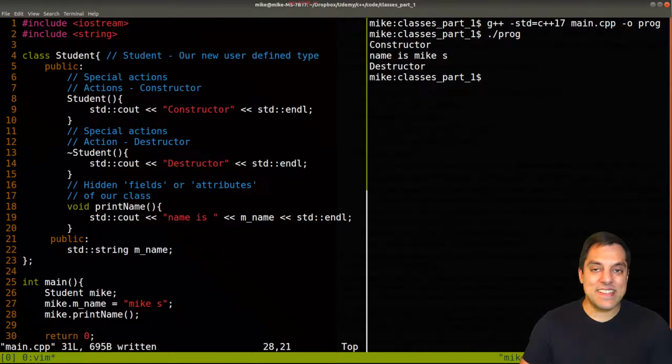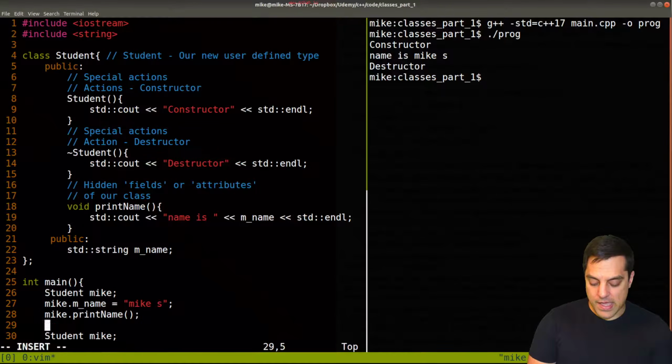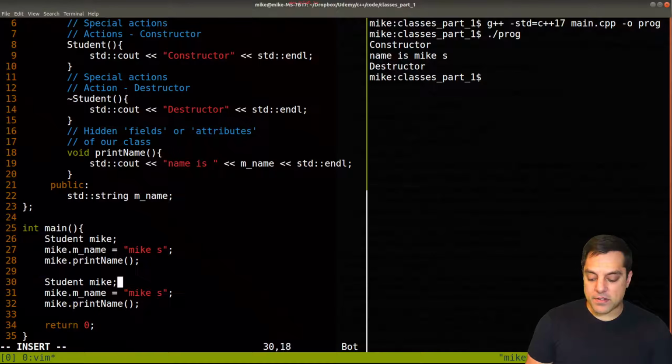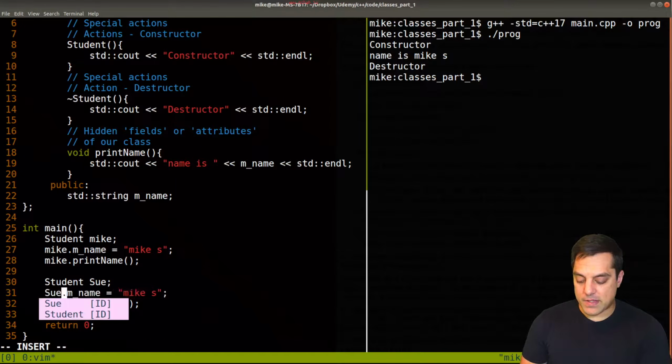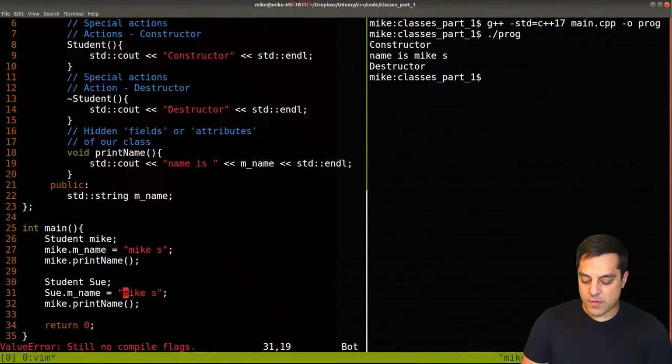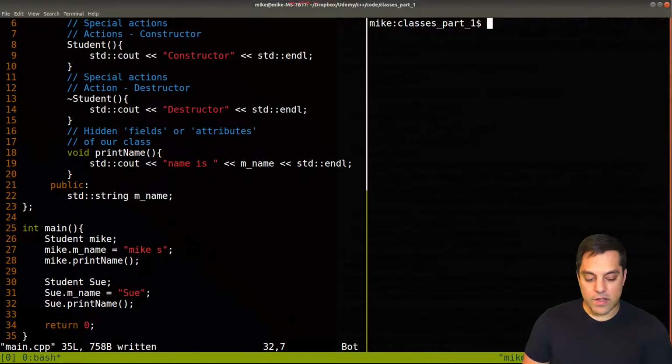And this is, again, showing a powerful idea of object-oriented programming. So let me go ahead and continue here. And this time, I'm going to create another student here. And I'll just call this student Sue. And let's go ahead and just update and set Sue's name appropriately. And now we will run this program.